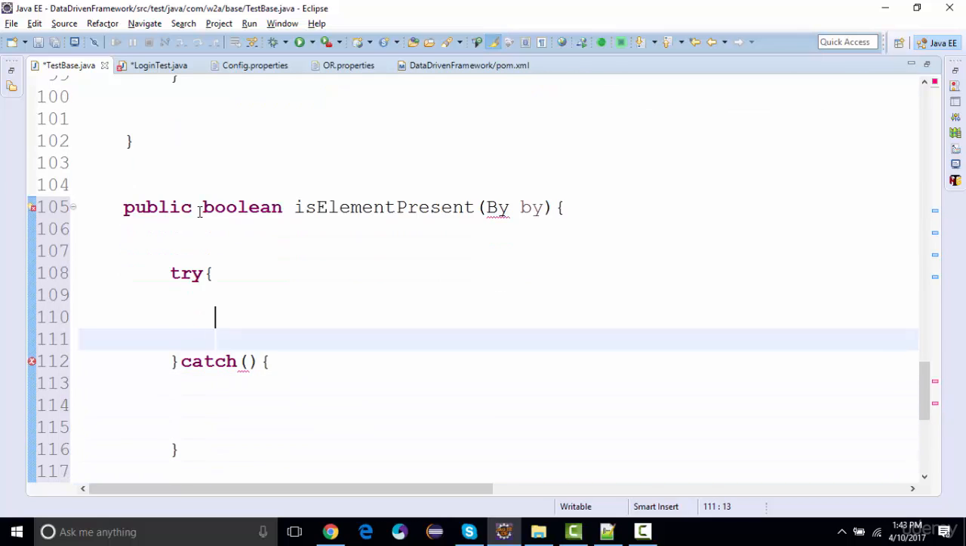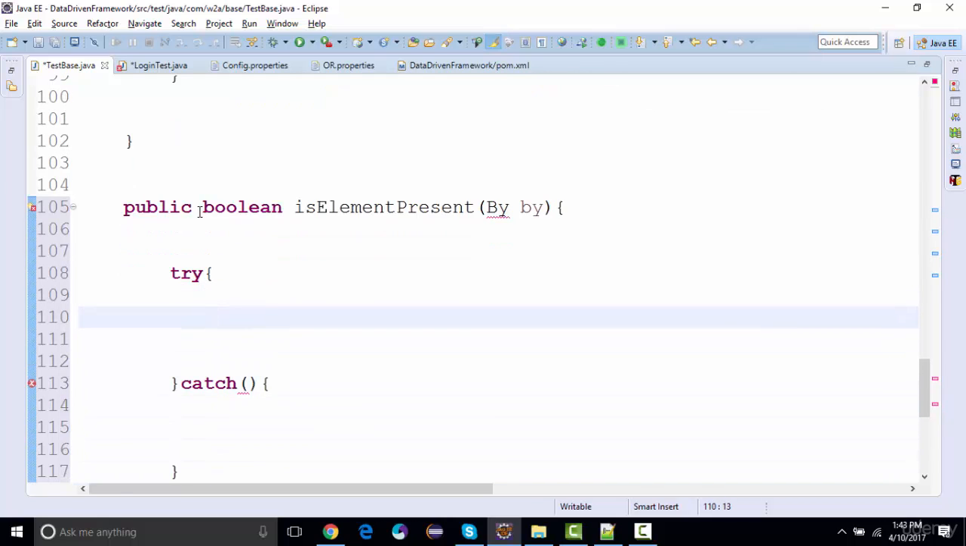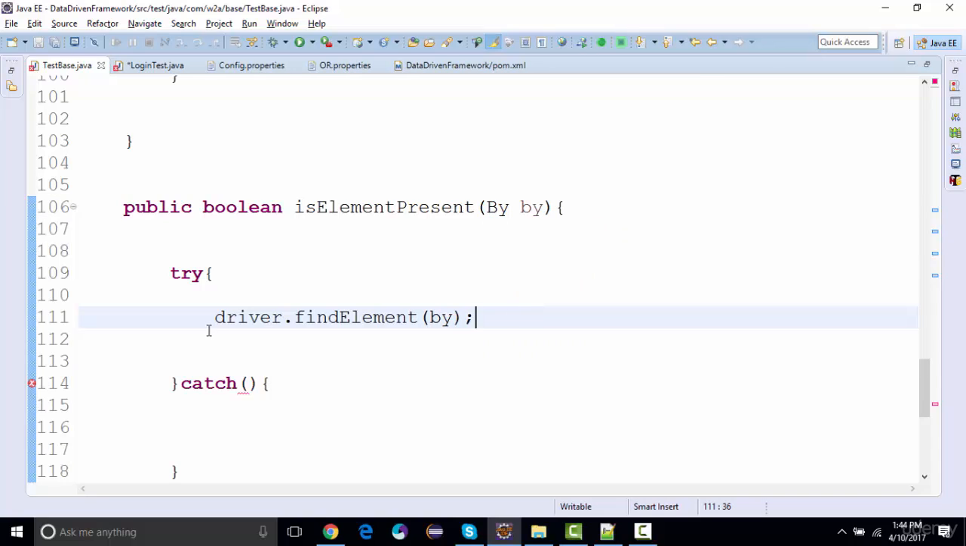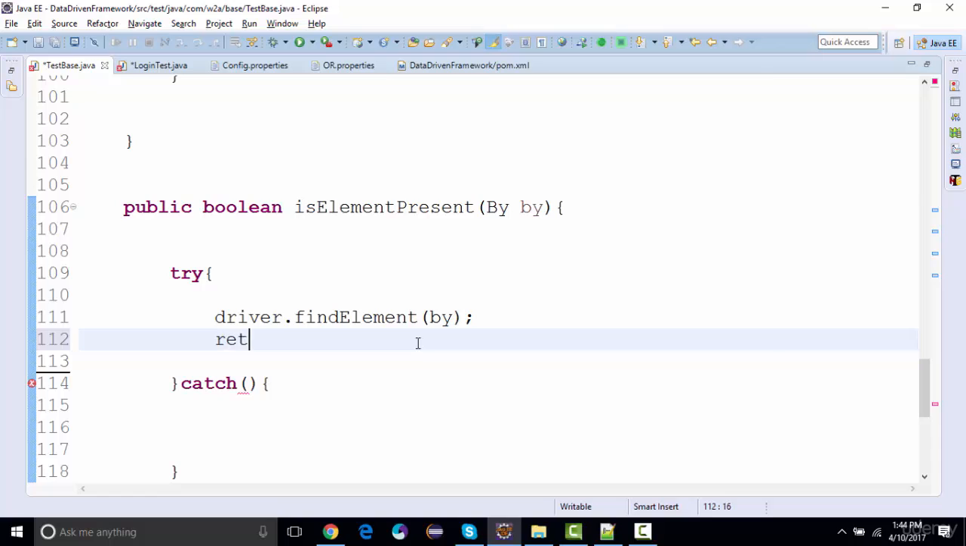As in, I'm gonna write over here, it should say driver.findElement, and I'm gonna accept the same By argument over here. By, we're gonna import it from Selenium. Now if this line gets executed, if an element is found, it should return true. Otherwise, it should return false.